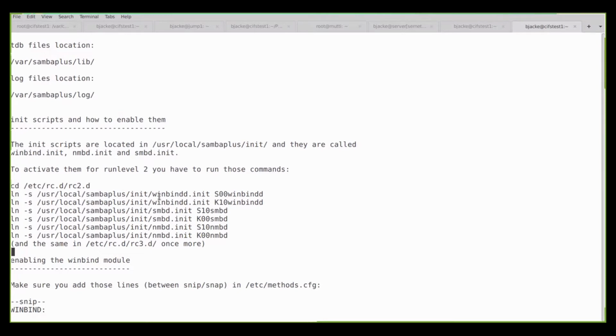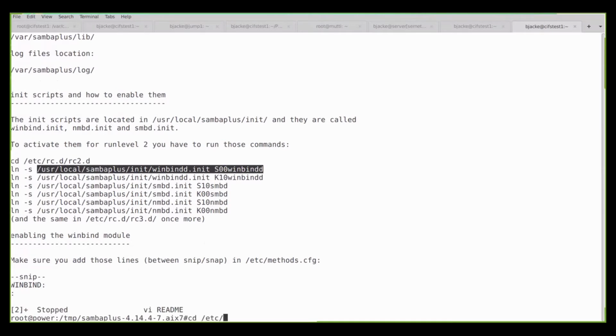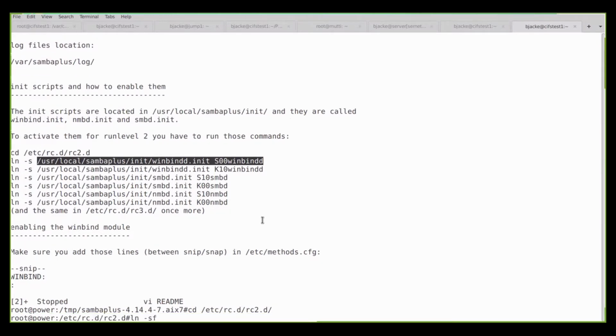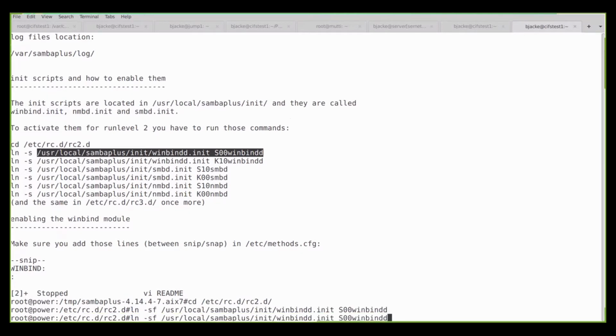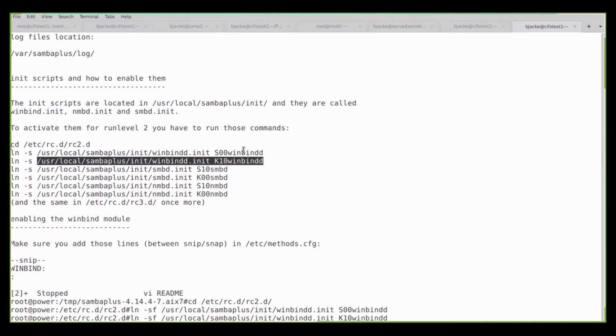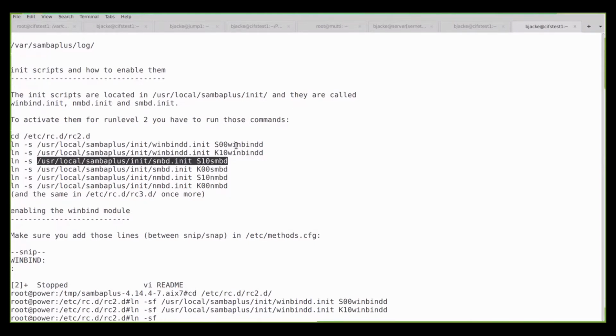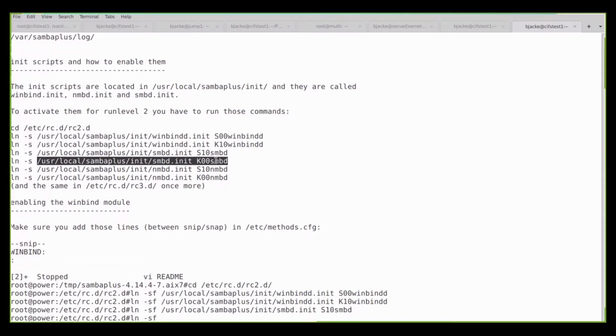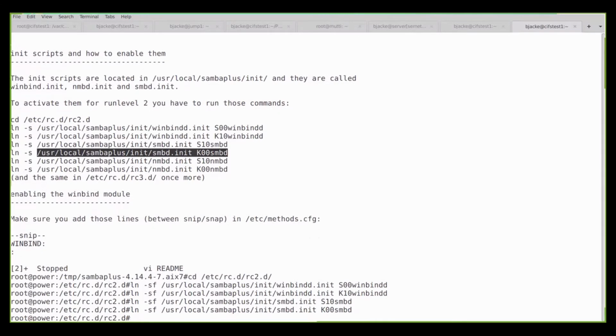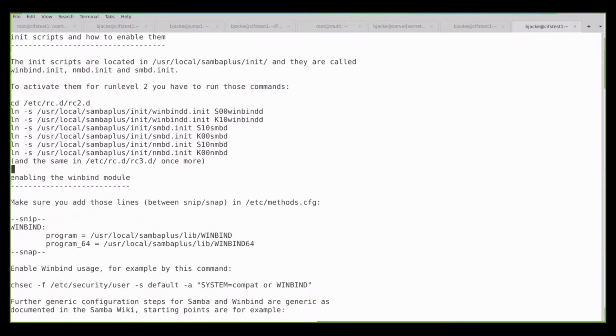You need to create those symlinks in etc rc2.d. So, and create the symlink. Okay, nmbd I just leave out. As mentioned before, it's not really required.